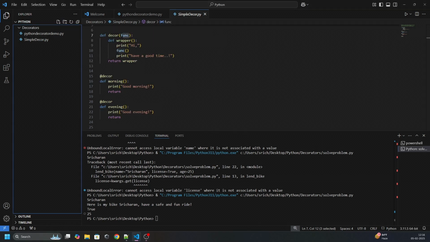Let's start by creating a file. So decorators, create a file. Let's name it anything you want. I'm just naming it solve problem dot py.